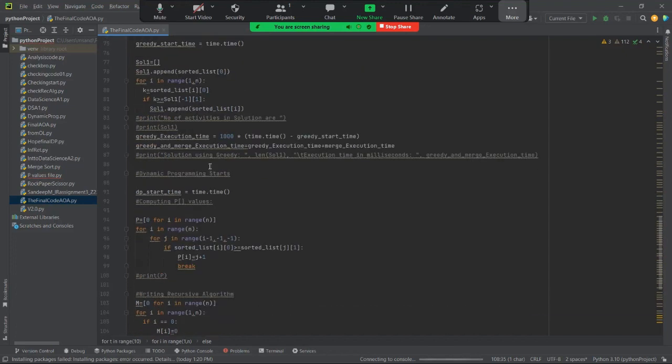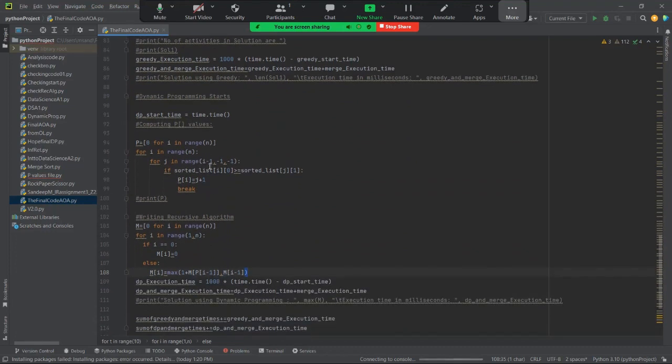Coming to the dynamic programming approach, I have created two lists, P and M. P stores the index of the rightmost activity that appears before the current activity and is compatible with the current activity. I have written M using the memoization technique. In the memoization technique, we solve the subproblem and store the value in a list. This way, we can save some computation time as we don't have to repeat solving the subproblem again. Now let us run the code to see the output.